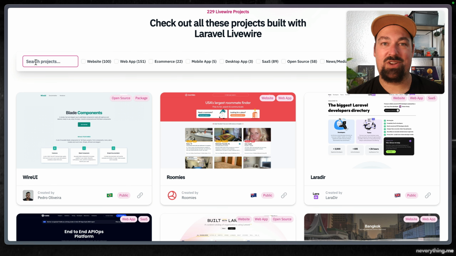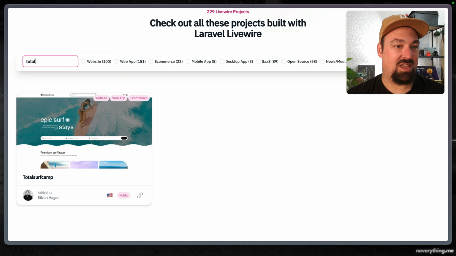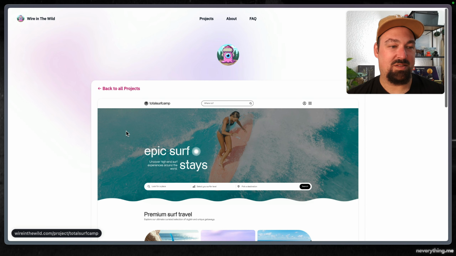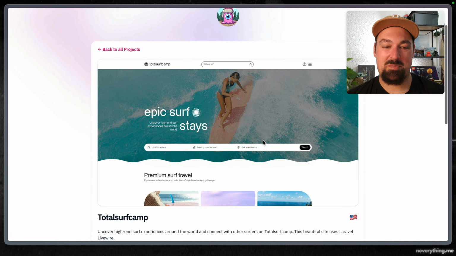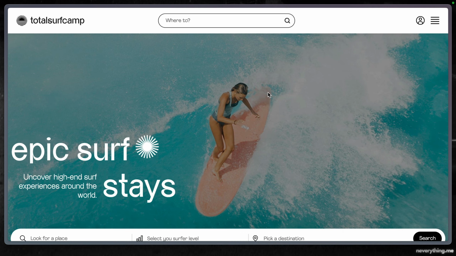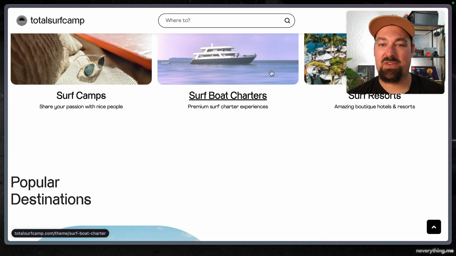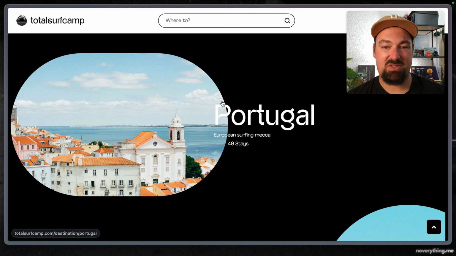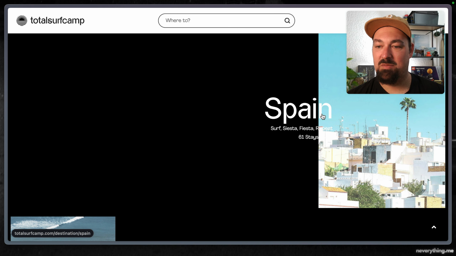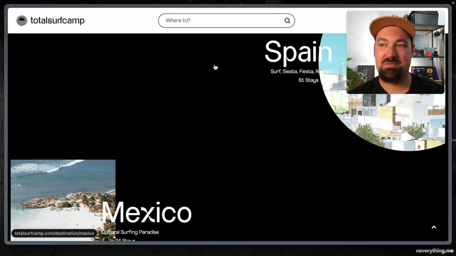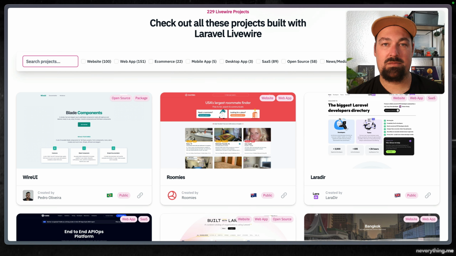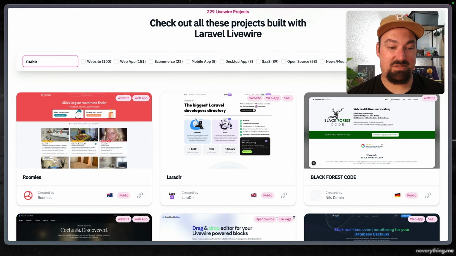If you're looking for your next vacation, and if you're into surfing, there's, for example, Totalsurfcamp, a beautiful site that lets you book your next surf adventure. So as you can see, surf camps, surf boat charters, surf resorts, different places to surf. Quite beautiful. Maybe you fancy a drink instead.